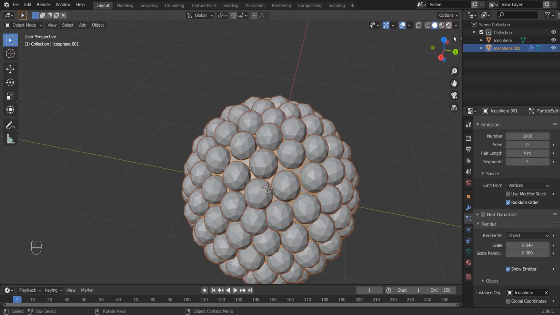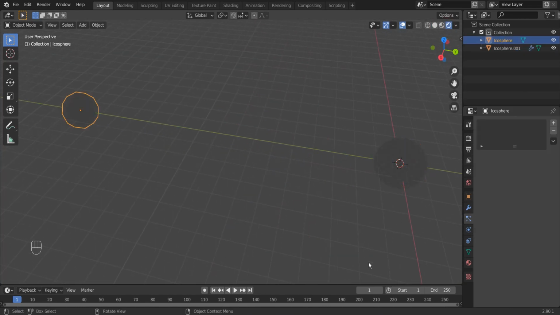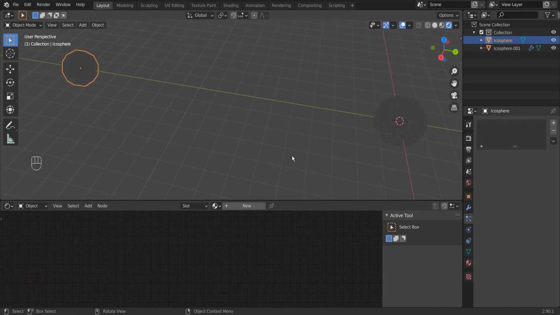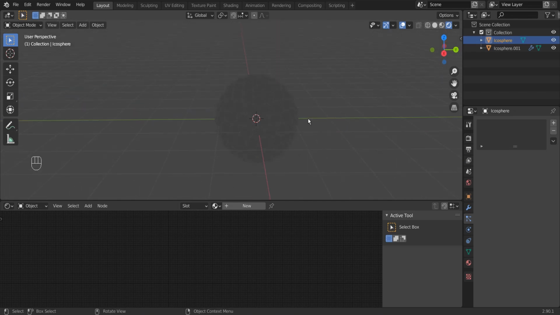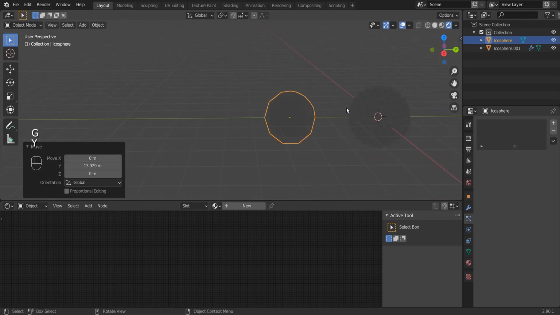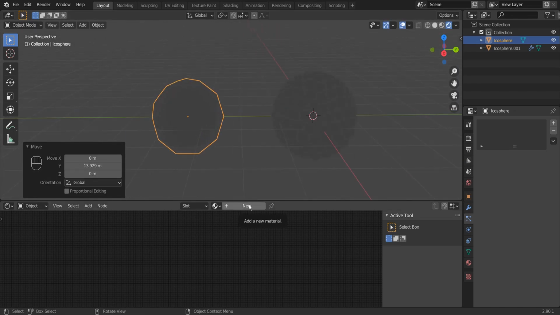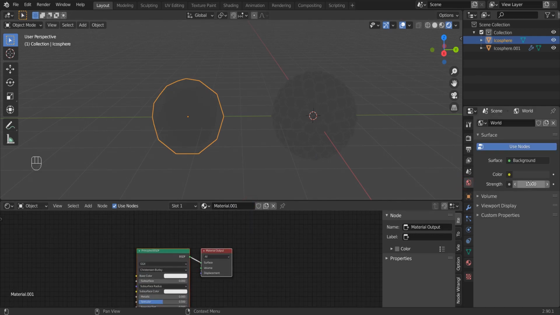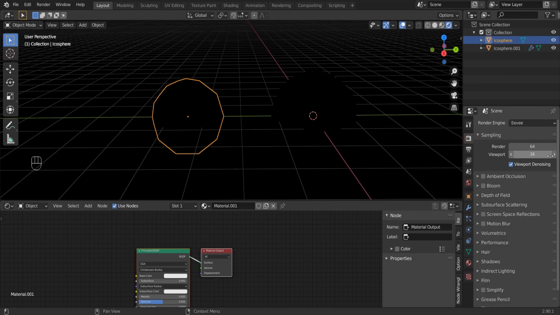Go to Rendered View. Select this icosphere, and change this to Shader Editor. Add a new material to this. Decrease the world strength to 0. Change the samples to 32, enable bloom, and screen space reflections.